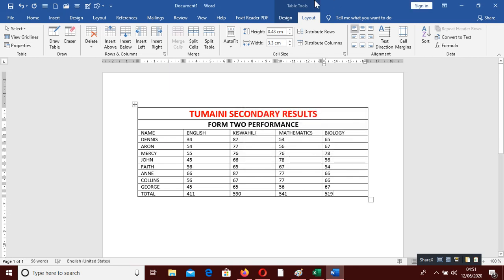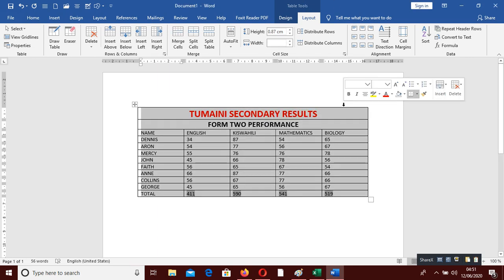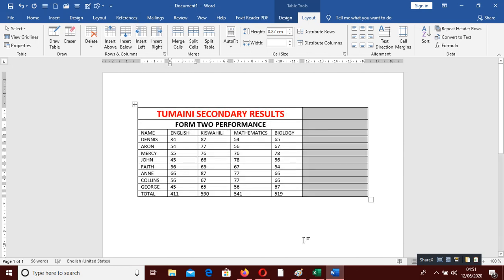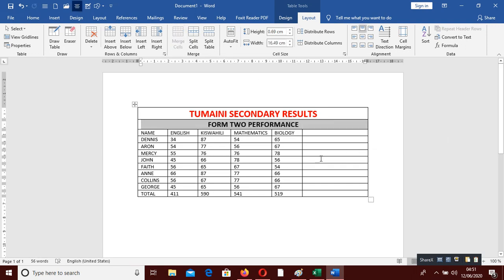Okay, I want to add another column to the right side of my table. Go to layout, insert right. I can merge these columns into one. Go to layout again, merge cells. This second row also, merge into one. This table, you can see the last column is bigger than the rest. This column here is bigger than all the rest. What you can do, you can click on layout on the menu and distribute columns evenly.